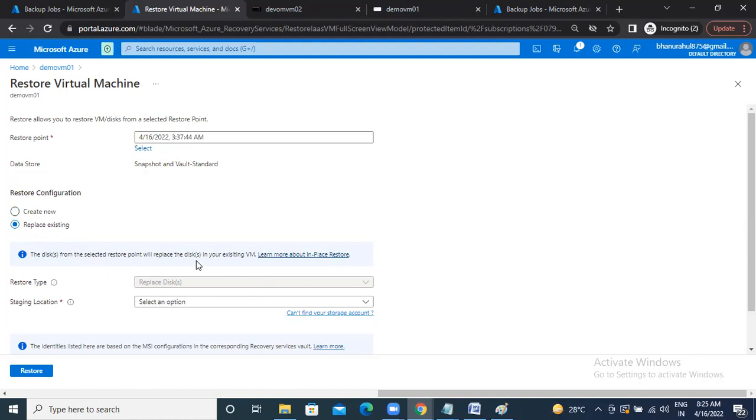Suppose your VM is crashed and you want to replace all the disks with the previous state of the VM. I don't need the specific OS disk or data disk. I want everything rolled back, the complete VM. Then you can select this replace existing disk, select the landing zone and click restore. The current VM disk will get removed and it will be replaced with the backup state of the disk that is available. So the VM is going to be brought back to that state while replacing the disks.